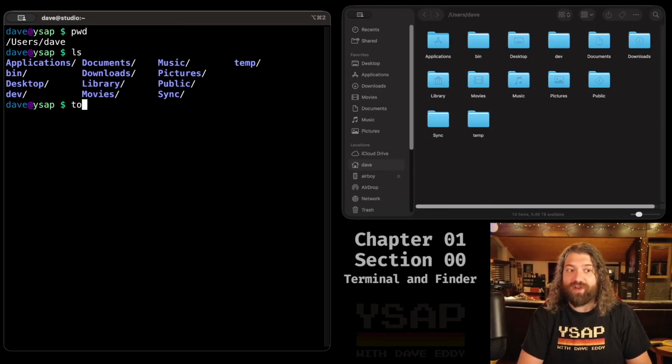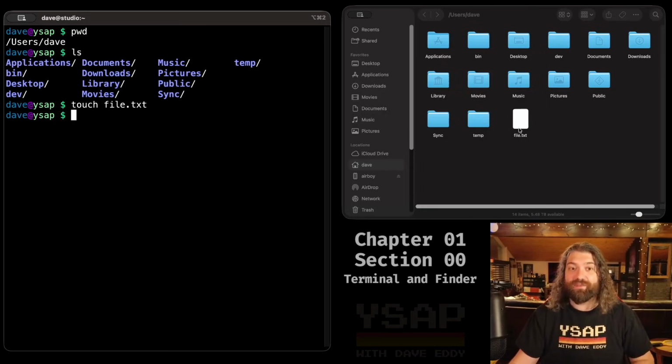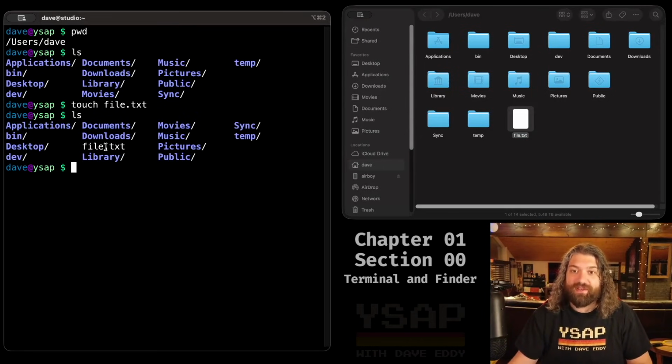Let's go ahead and touch a file. I can touch file.txt and watch this. I'm going to create the file. It instantly shows up here. There's no lag time. How cool is that? So you can get a graphical sense of what you're doing. When I ls it again, you can see file.txt is there. That's awesome. It also shows up here. Now we've created that file.